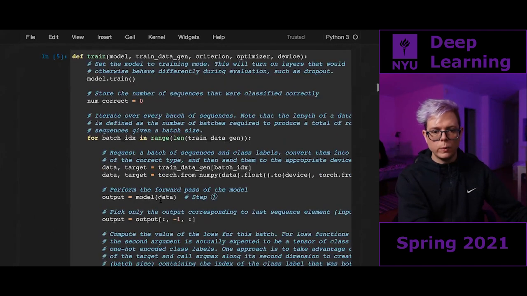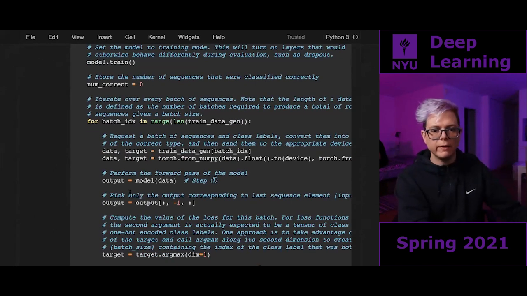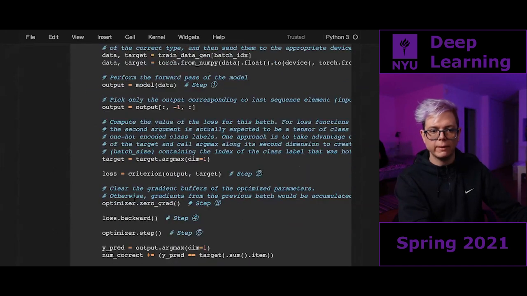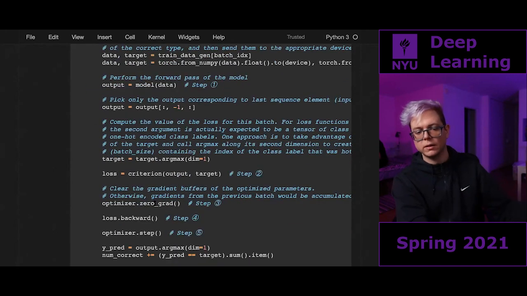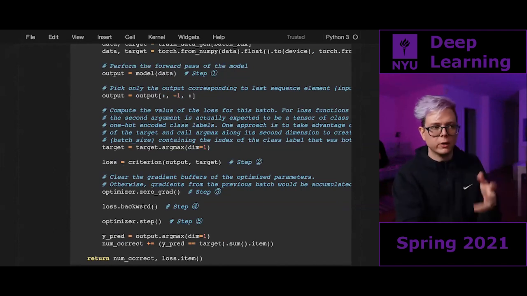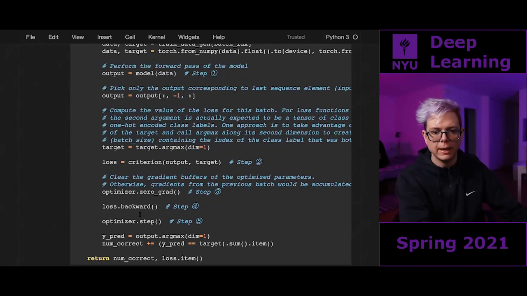We have the training with the five steps. Remember, we have the forward step. We have the loss computation, number two. We have number three, zero grad, because we're going to be processing with the backward, which is going to be computing all those accumulations of the partial derivatives. And then finally, you have the step in the optimizer.